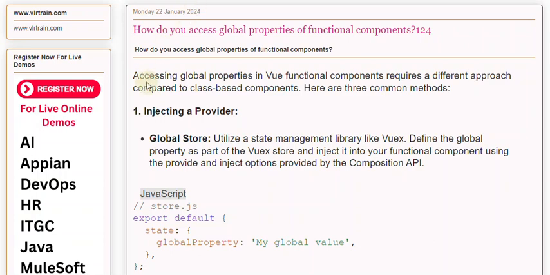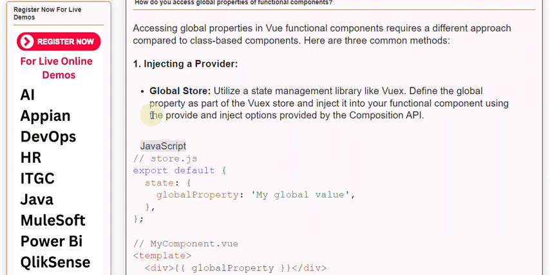Accessing global properties in functional components requires a different approach compared to class-based components. Here are three common methods. 1. Injecting a provider. Global store: utilize a state management library like Vuex. Define the global property as part of the Vuex store and inject it into your functional component using the provide and inject options provided by the Composition API.